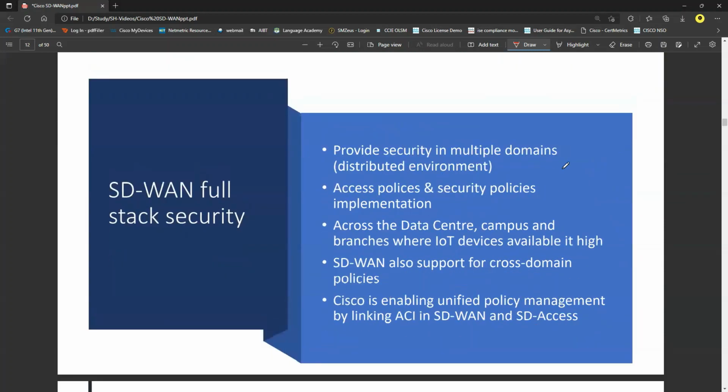Now, what the security stack also provides is that if you have multiple domains distributed in a very large domain, it is also supported. You can create the access policies and security policies. You can create the access policies in a centralized way, or if you want to create them in a localized way, you can go ahead and create. Centralized means it will affect the whole network, connecting all your organization's devices, and localized means it is going to affect only a specific branch.